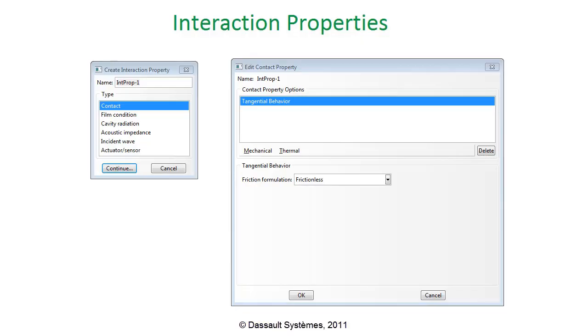Abaqus does not check to see if parts are coming in contact unless specifically told to do so. One way to do this is to use the contact pairs method. Here we tell Abaqus which surfaces are likely to come in contact so it can keep track of these. The other is the general contact method, which will be covered in a subsequent tutorial. The contact pairs method requires two steps.